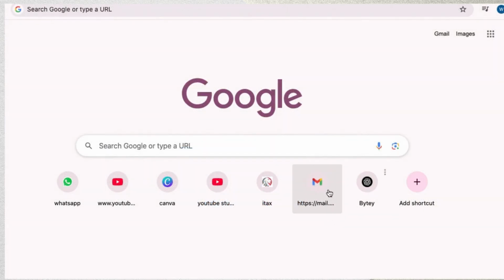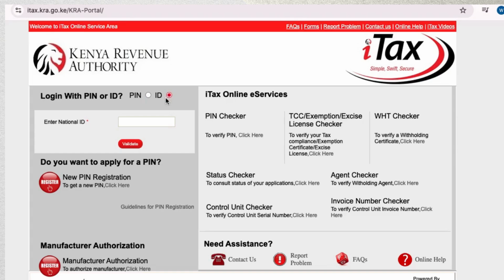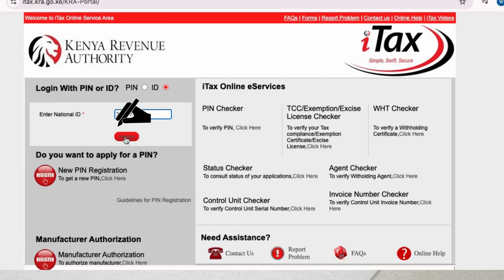Log in using itax.kra.go.ke. Then you can use your ID to log in. Enter your ID number and then validate. Then enter your password and click login.